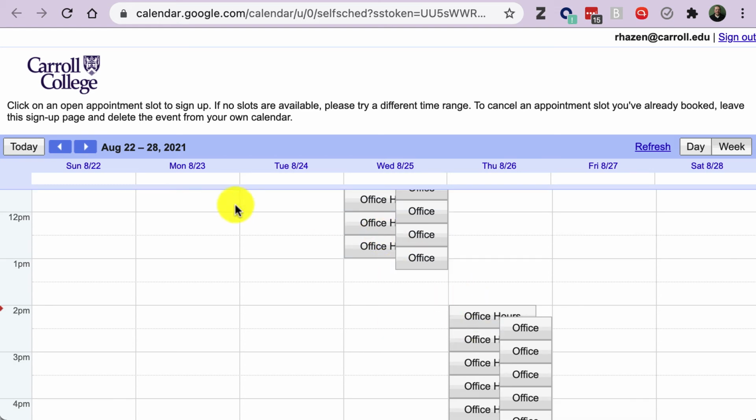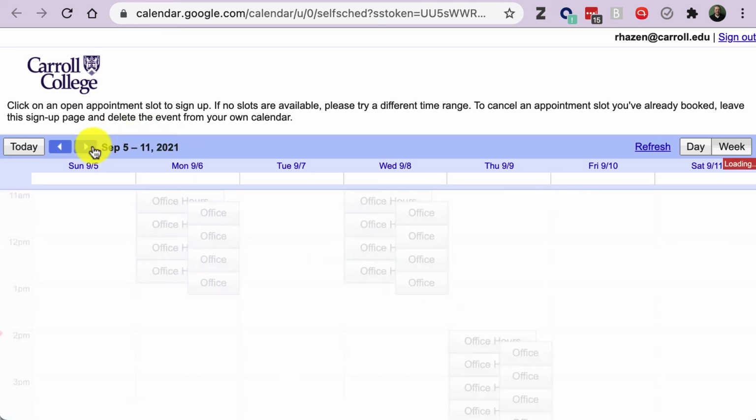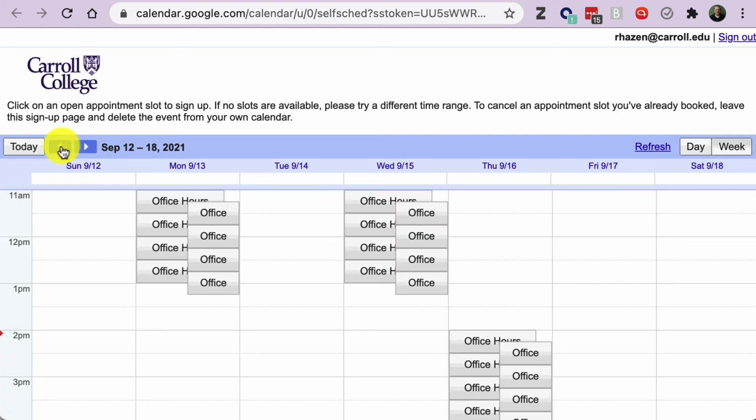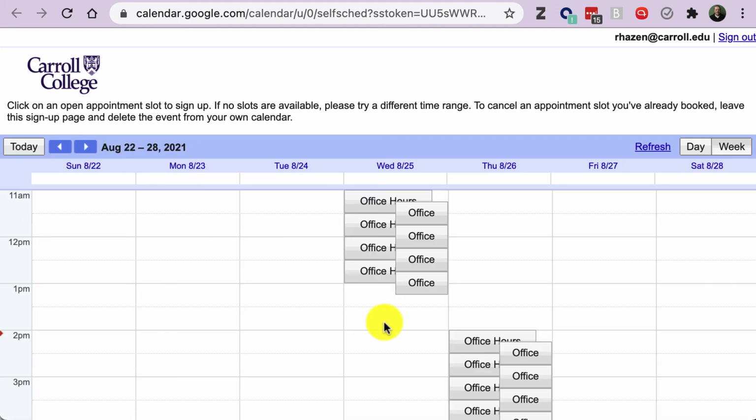Notice both the Wednesday and the Thursday. And then if I go to the following week, I've got that first Monday as well. So these are my office hours that students can choose to book. Just to give you an idea of what that process looks like, let's say I want to choose this office hours right here.